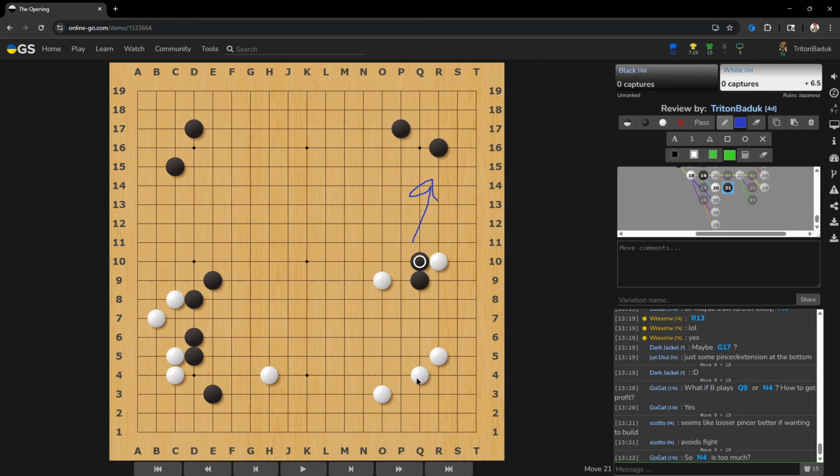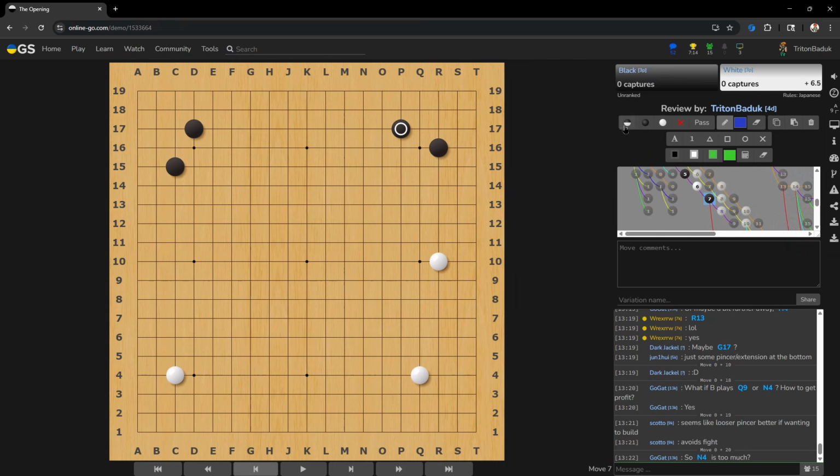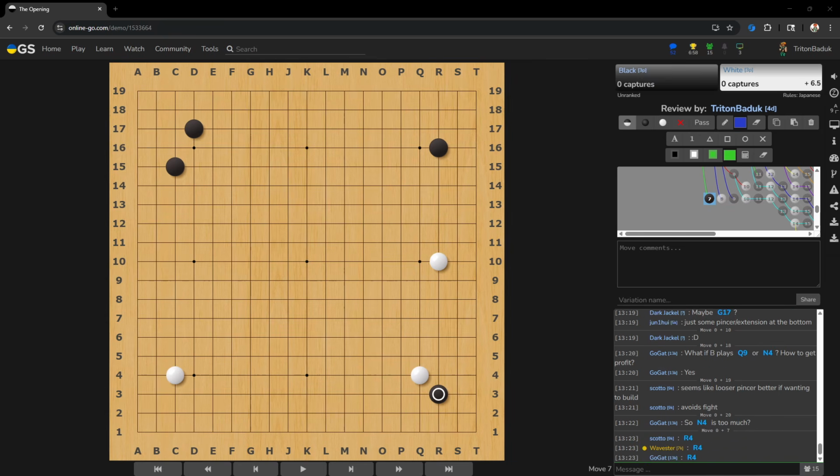So if we look at this one again here, what actually happened in the game, though, was that they took the 3-3 point, not there. They took the 3-3 point. So which direction should we block is a good question. R4, yeah. Oh, good. Basically, everyone's on the same track. That's good.